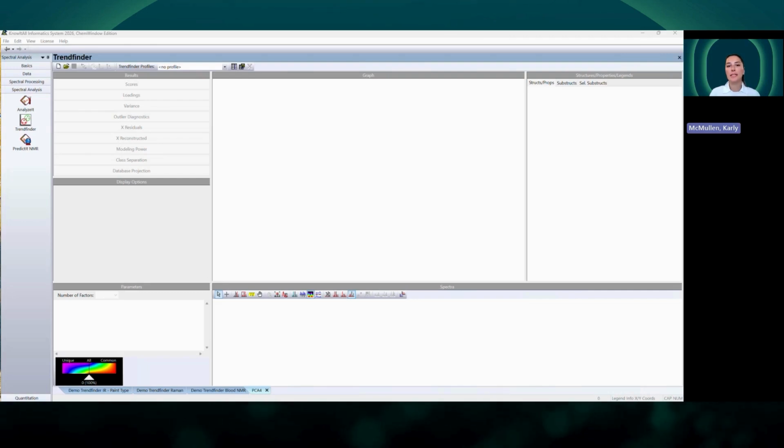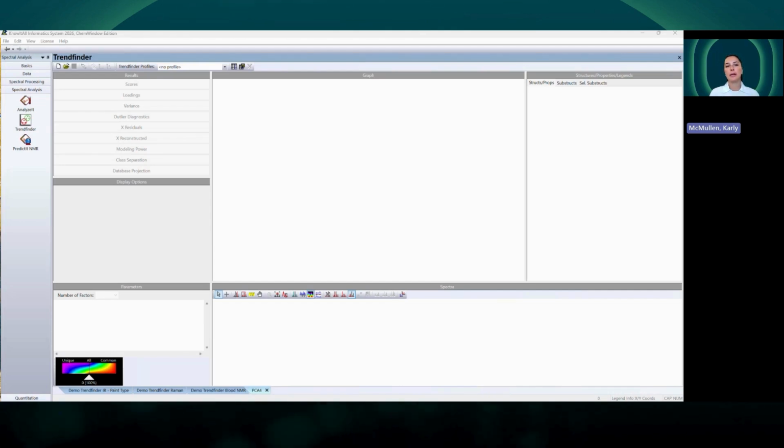We'll show you how to load your data, interpret PCA plots, and use Trendfinder's interactive tools to explore your results from different angles. These capabilities make Trendfinder especially valuable when you're dealing with large data sets, subtle variations, or complex unknowns where patterns aren't immediately clear.